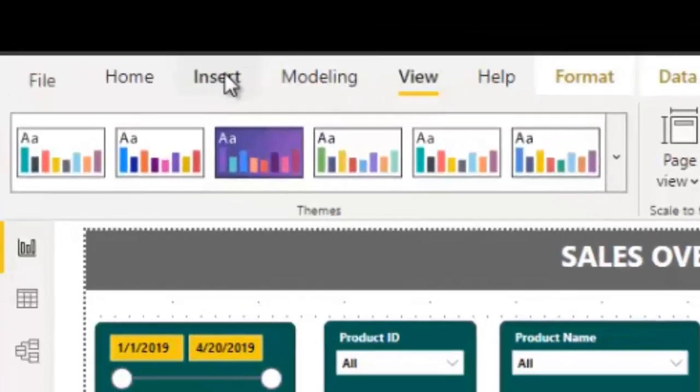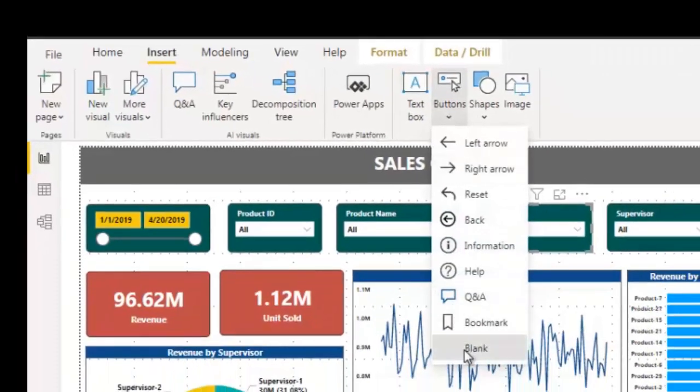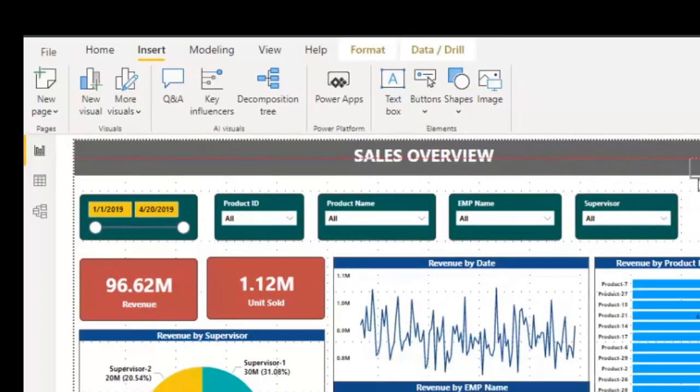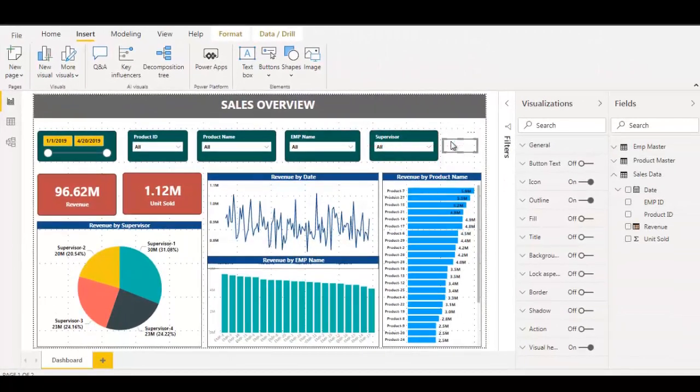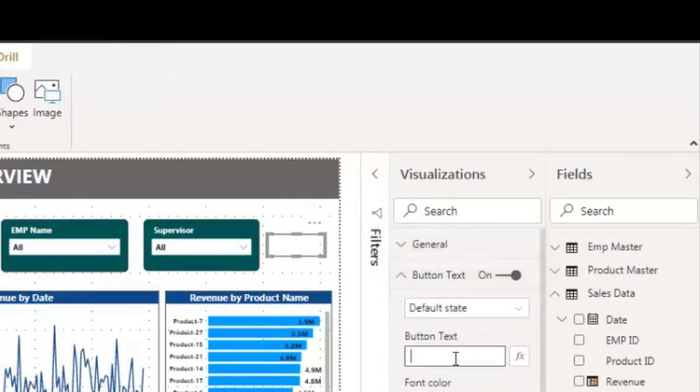For that, let's go to the Insert tab, click on Button and drag a blank button. Place this button at an appropriate place. Let's go to the properties of this button. You can give a name to this button, enable the button text property, and here you can type the name.